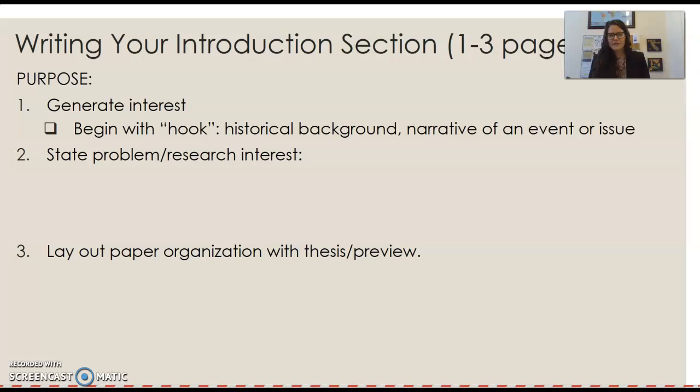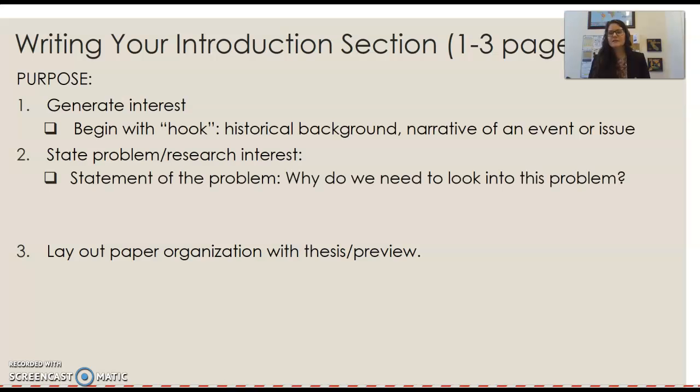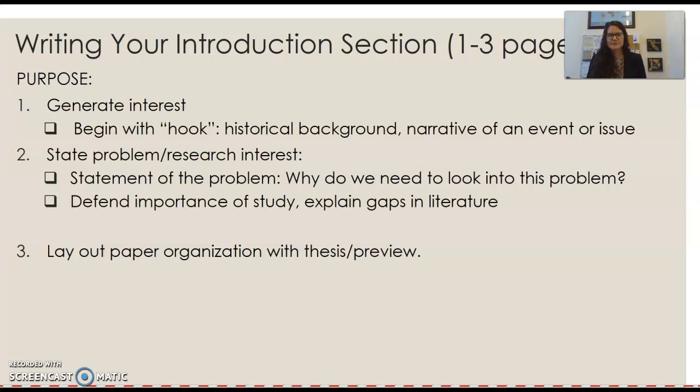So then your job is to state the problem, all right? Let us know what you are actually digging into and why we should look into it. What does it mean? How does it affect society? Why is it important to spend time learning more about this?